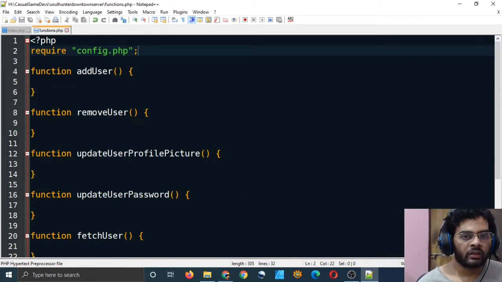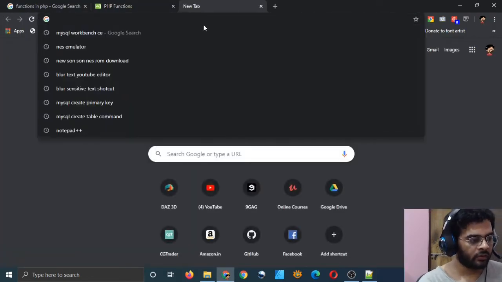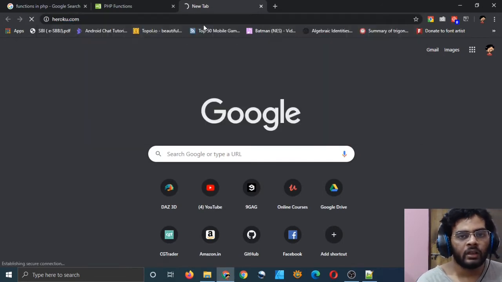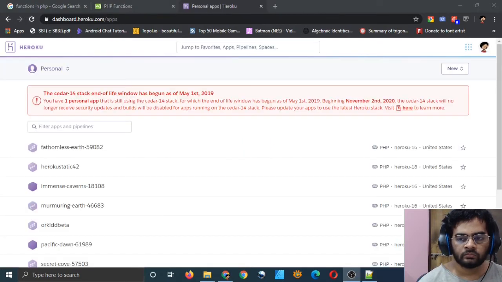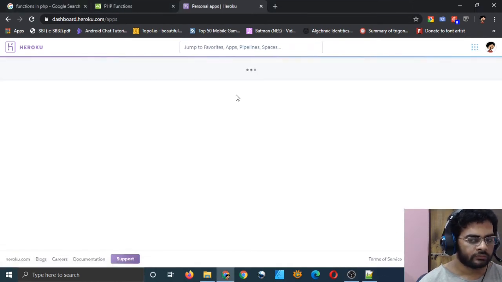To get my database name, I can open MySQL Workbench and get it from there. But I will just go to Heroku, and there I also have the database name in the ClearDB section. In the ClearDB add-on, I can see my database name. Yeah, there it is.